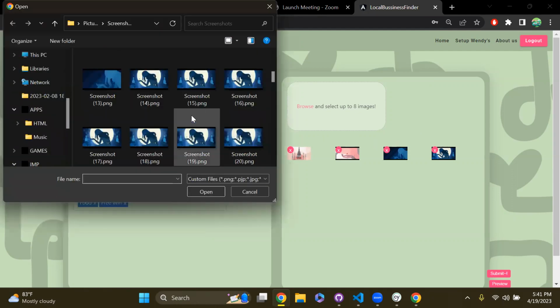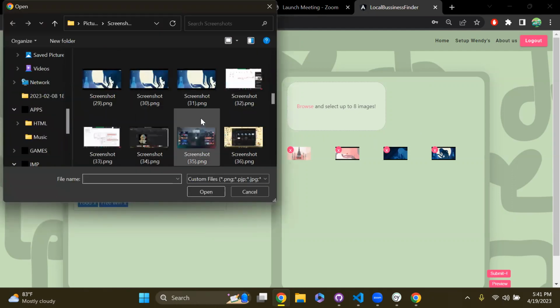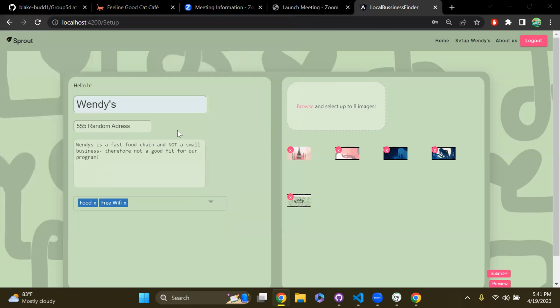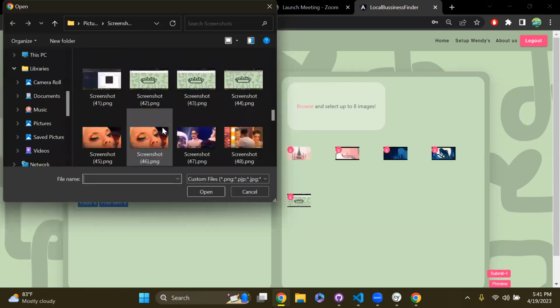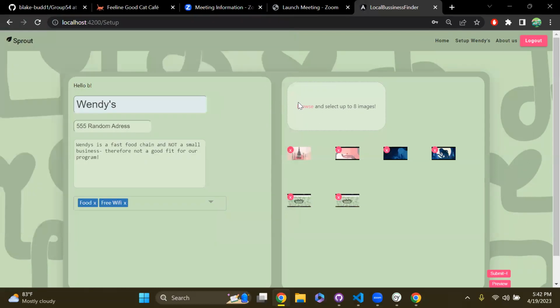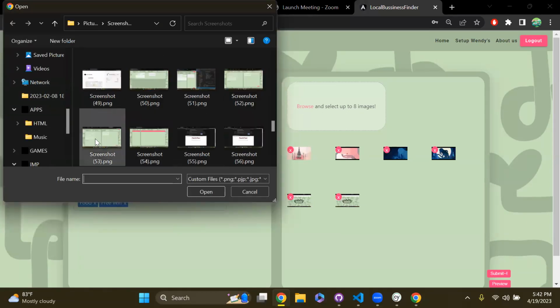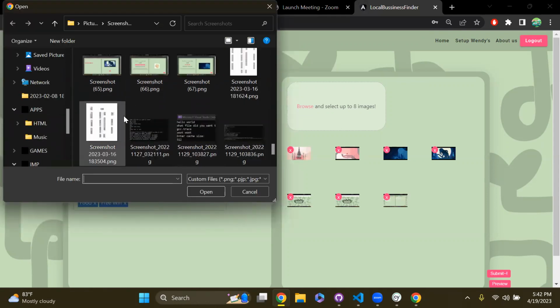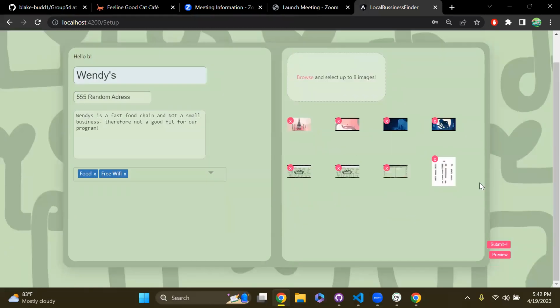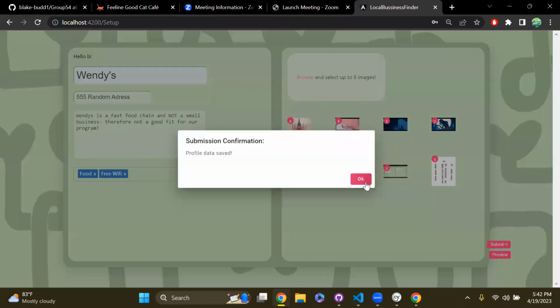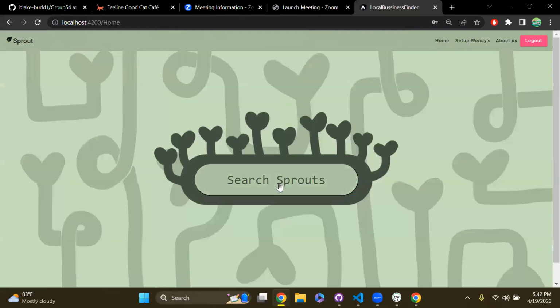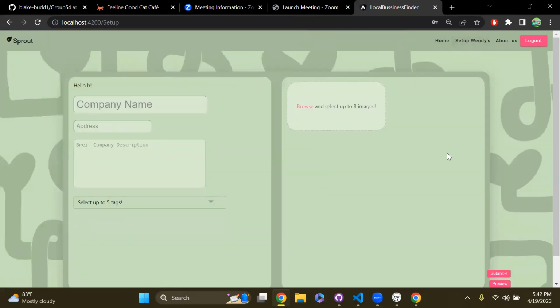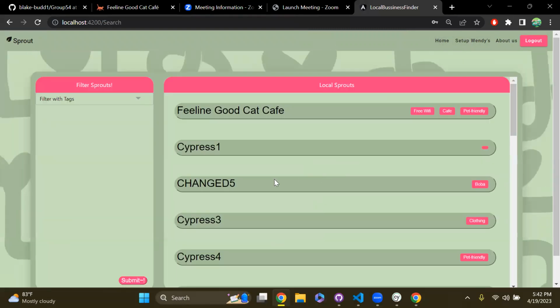Let's add up to 8. Some from this project. And 8. That looks great. Okay, let's submit it. Profile data saved. Let's take a look at the home button. You can set up Wendy's. Wavid worked on the global variable of the account name. Go back here and set up a new company, or you can just go home and search.